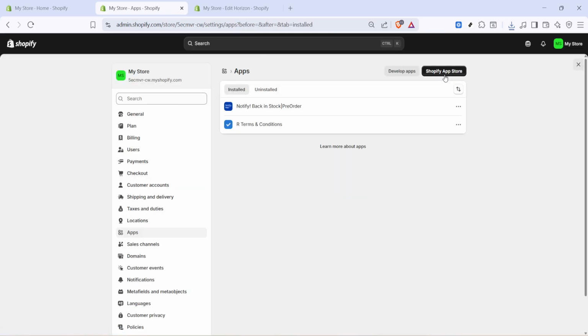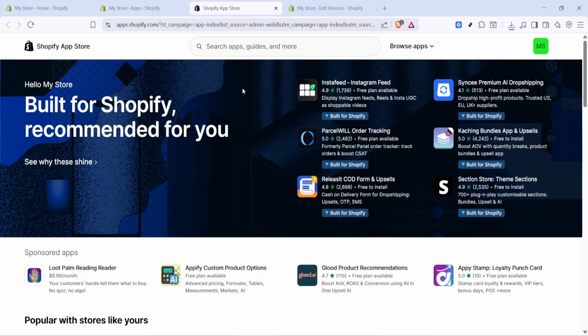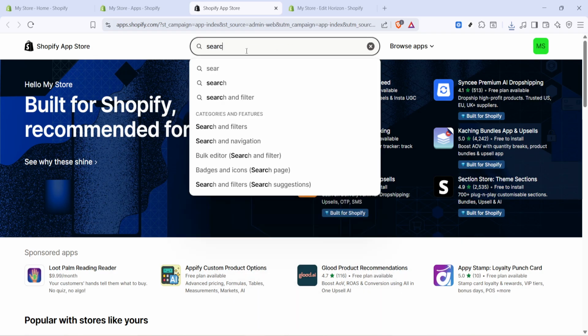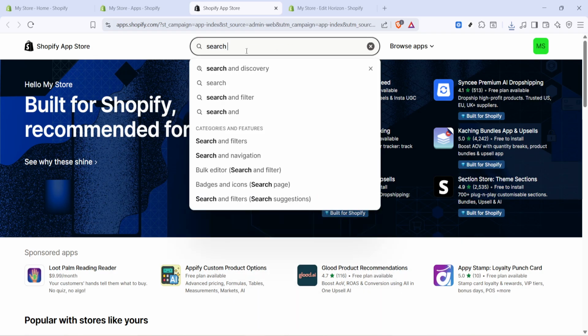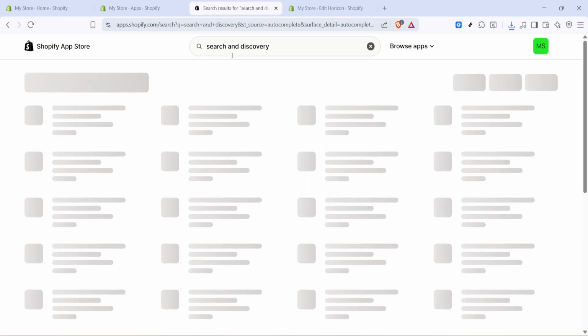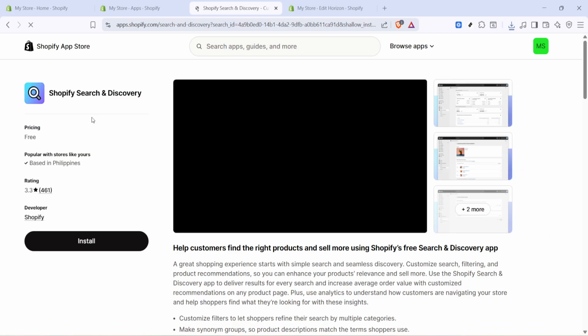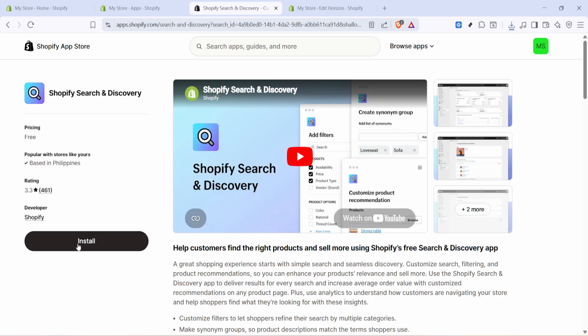This page lists what's already installed and gives you a direct link to Shopify's app marketplace. Next, select Shopify App Store to open the marketplace in a new tab. At the top, you'll see a search bar. Type the word highlight. That query will surface the Shopify Search and Discovery app among the results. When you see the Search and Discovery listing from Shopify, click into it to view details like features, screenshots, and reviews so you know you're in the right place.